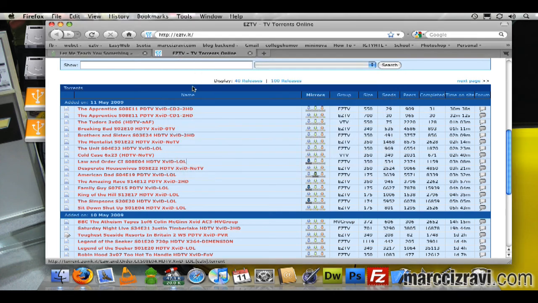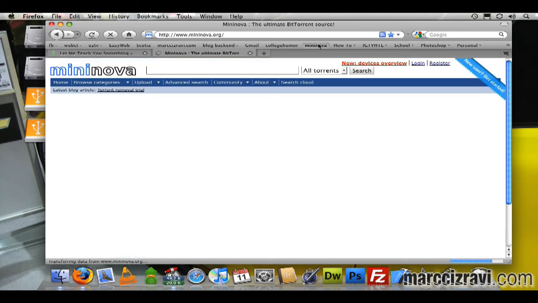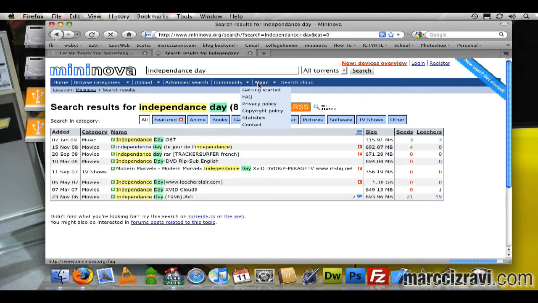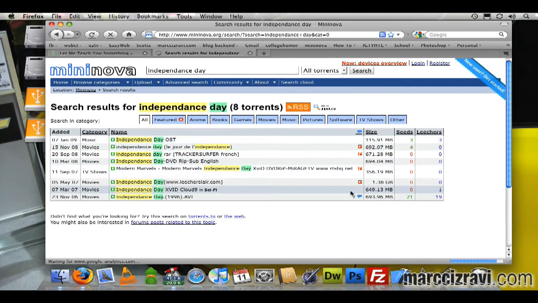Now let's say I want to download something other than a TV show. So I'm going to go back to Mininova, and I'm going to search. Once this loads, I'm going to search for a movie. Let's search for Independence Day. It's really good. It'll auto-complete most of your searches. It'll try and guess what you're doing. And let's see if there's anything good over here.